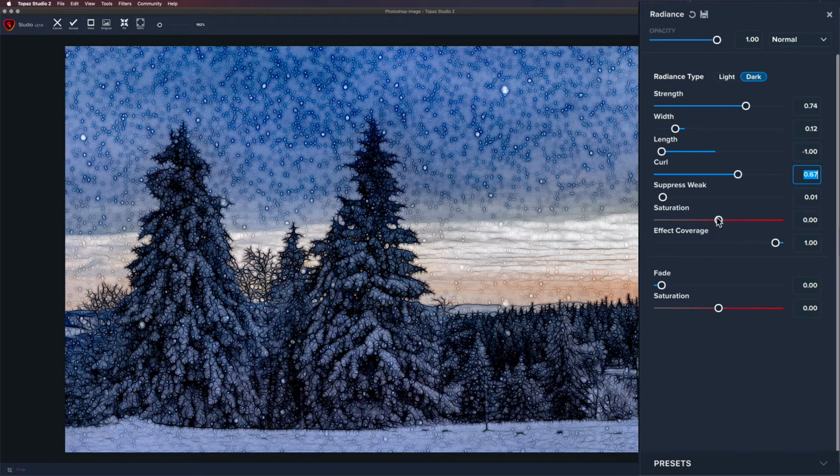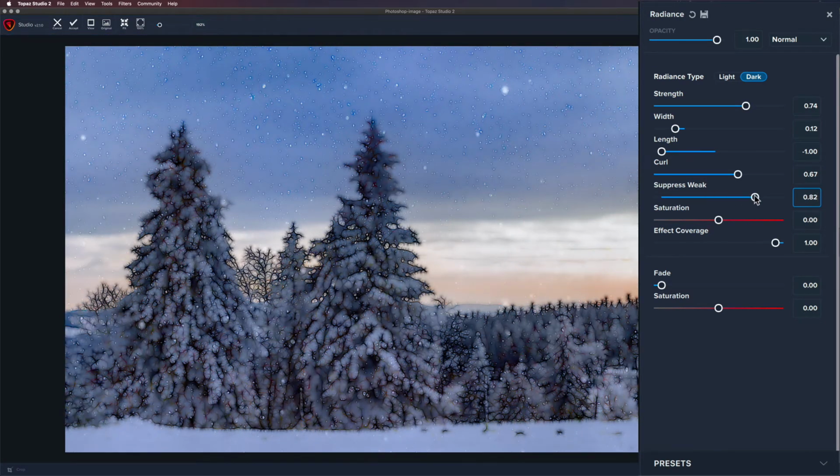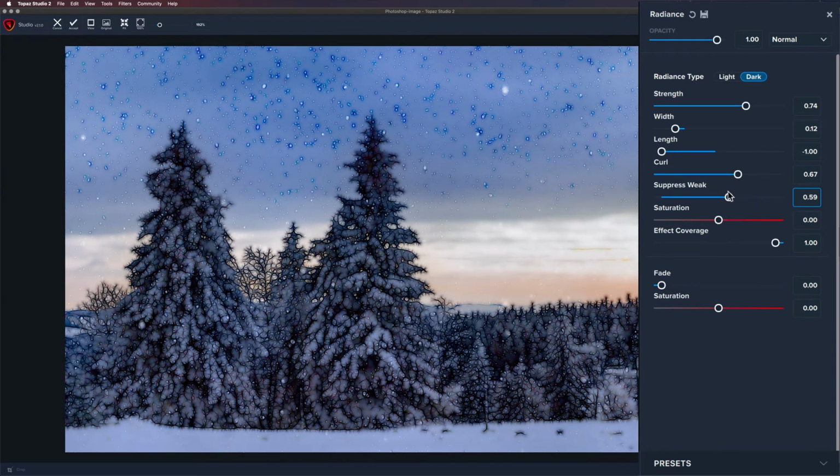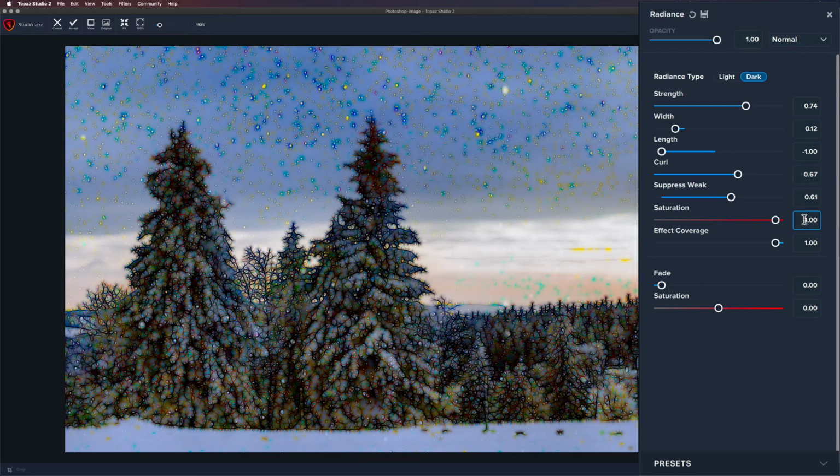Now we have saturation. Oh, before that, almost forgot, suppress weak. So we can drag this to the right and any of the weak lines go away. So look at that. All kinds of adjustments here, and you can get just the look that you're looking for. And then we have saturation. Move it to the right, and we'll add saturation to those radiant lines, or take it back. The saturation for the image remains, but this is just a saturation that comes with the radiance lines. So I'm just going to pull that off.